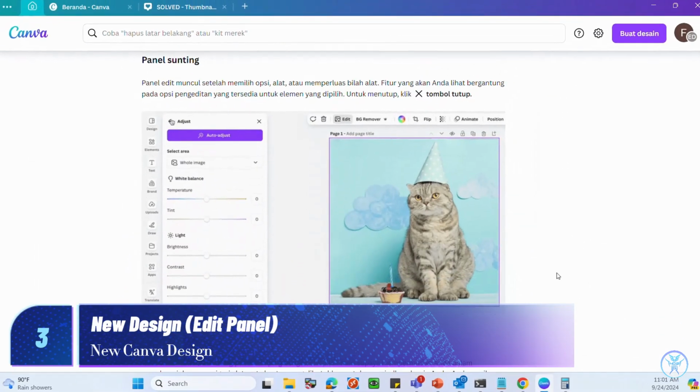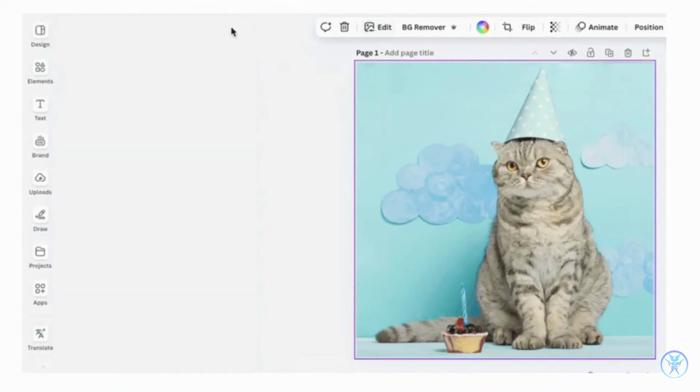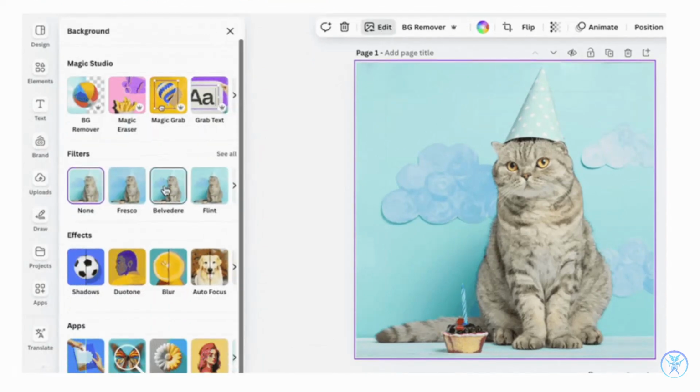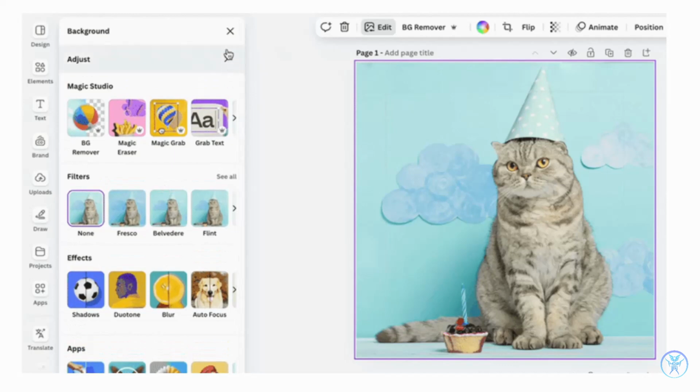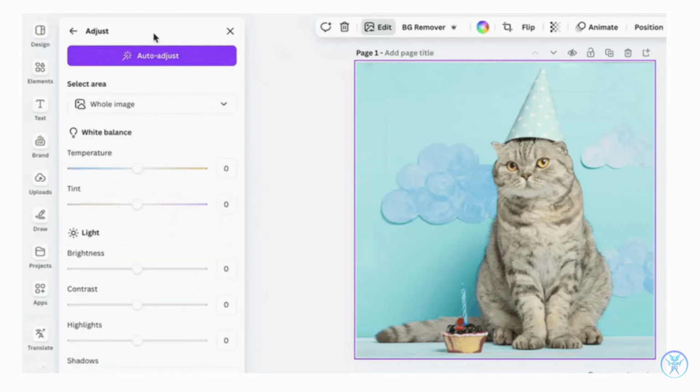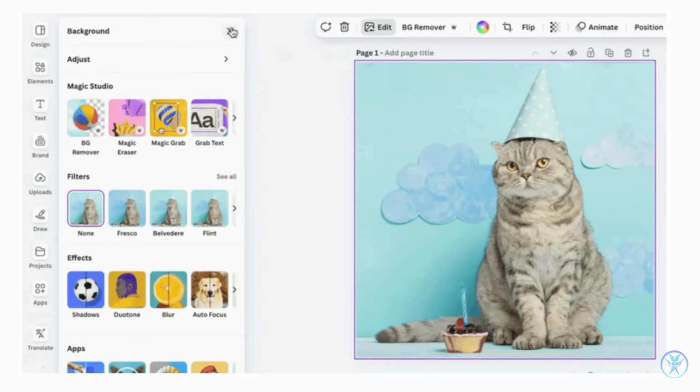2. Edit panel. The Edit panel appears after selecting an option, tool, or expanding the toolbar. The features you'll see depend on the editing options available for the selected element. To close, click the X button.